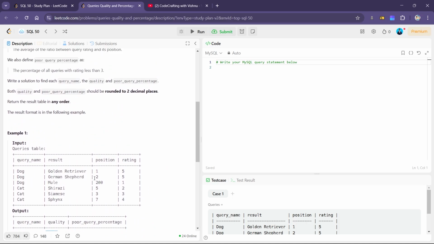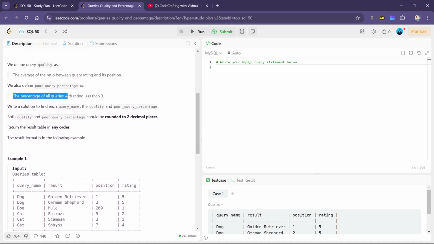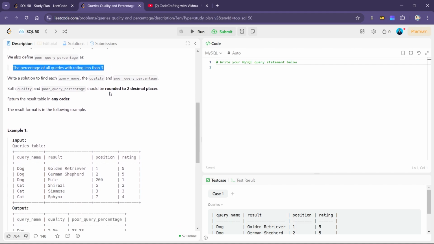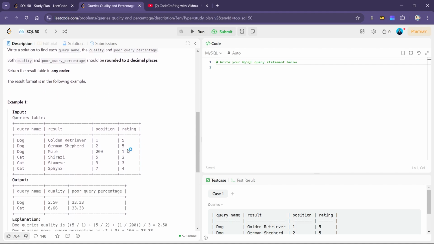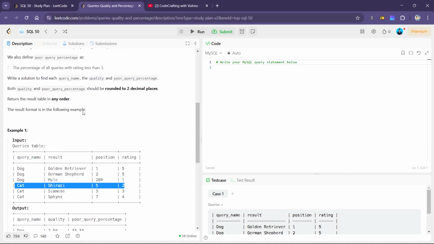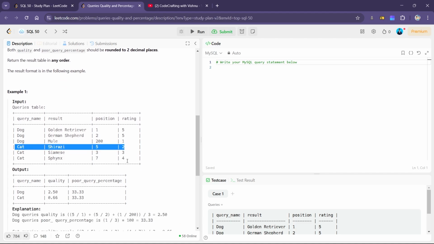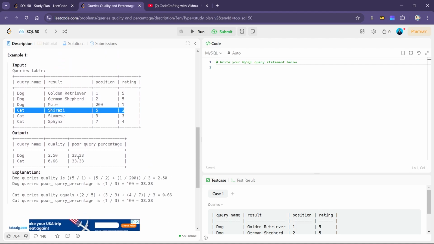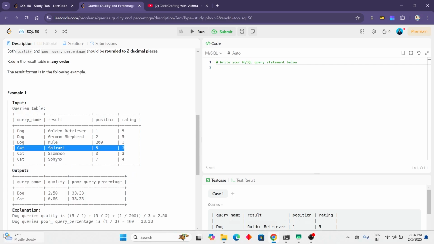And then the poor query percentage. So the percentage of all the queries with rating less than 3. With rating less than 3, we have a single query in the case of dog. So it will be 1 by 3 multiplied by 100. And in the case of cat, we have only this query which is less than 3. So we again have 1 by 3. So in this case, the poor query percentage will be the same in both cases.